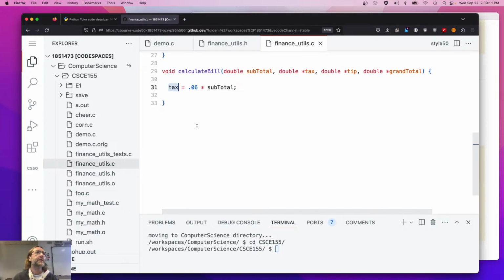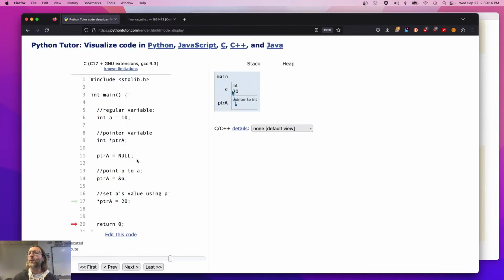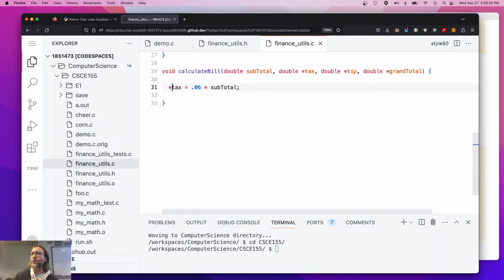But what about this? Is tax a regular old variable? Nope. When we've got a regular old variable, we can just use the assignment operator. When I've got a pointer, what do I need to do to set its value? I need to dereference it. So tax will end up being that. Likewise, tip, we said 20% times the subtotal. And now what's going to be the grand total? The grand total dereferenced is going to be the subtotal plus the tax plus the tip.